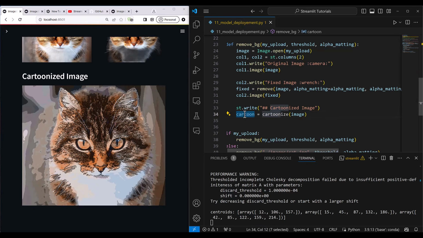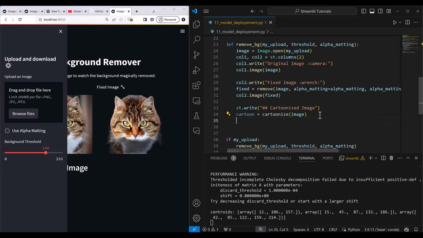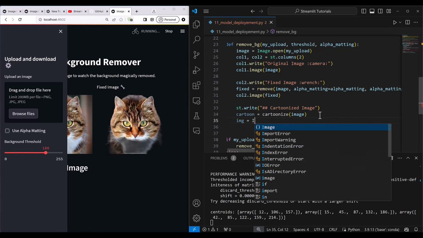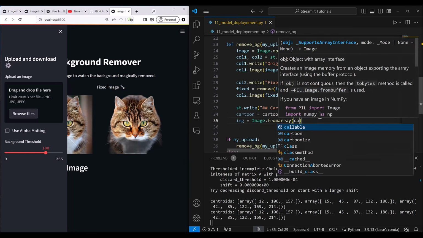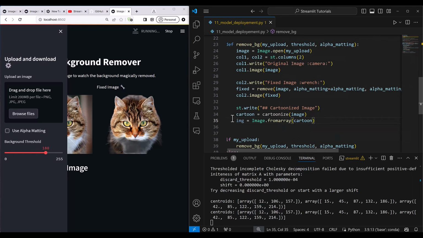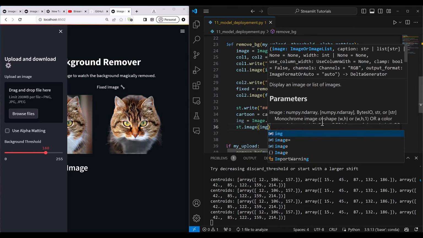Now by default this cartoon value is a byte NumPy array, we need to convert it into a suitable format so that we can show it here. So I need to convert it into image format. So I call here img is equal to Image.fromarray, and in that I pass this variable. So now this is converted into a proper format. Now I can use st.image and then I can show this image.